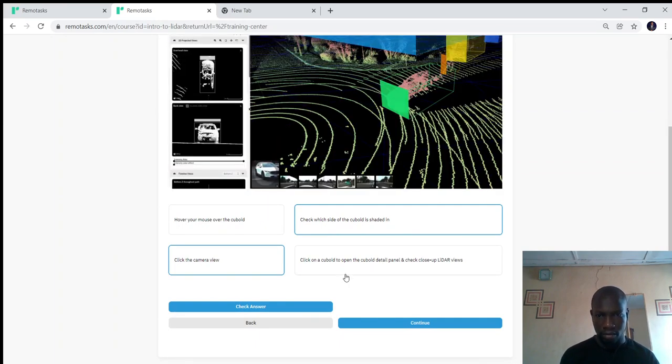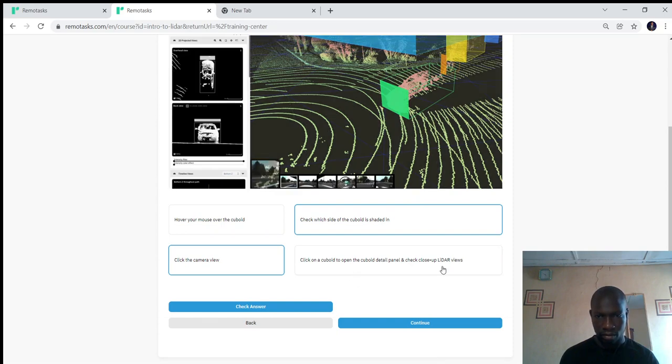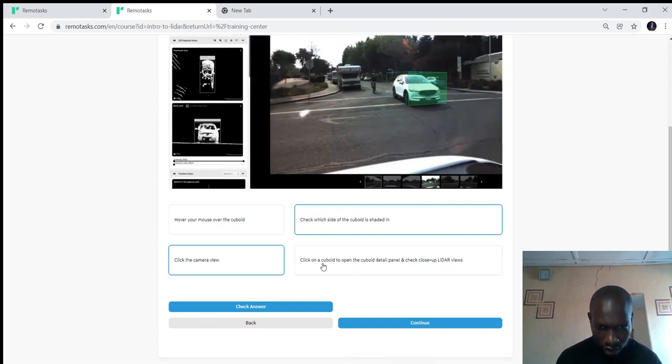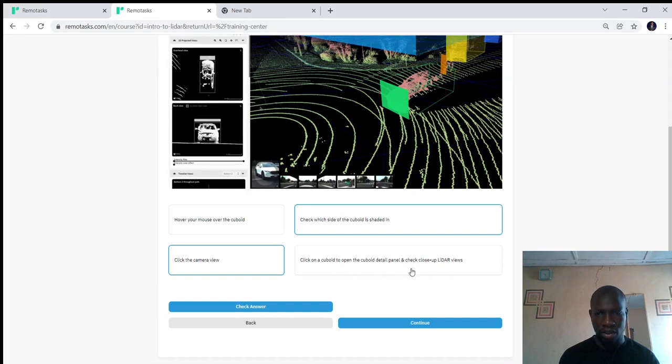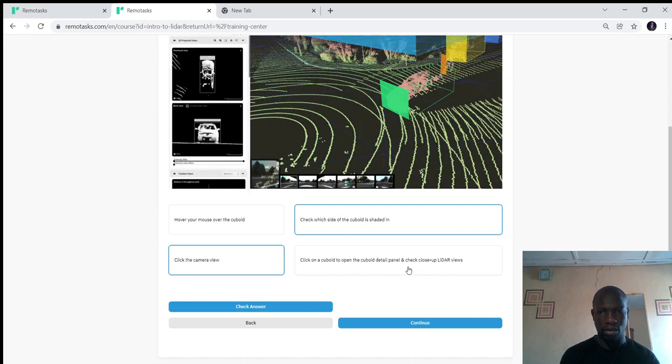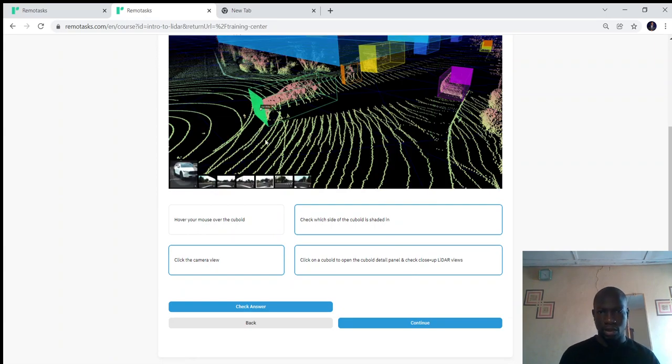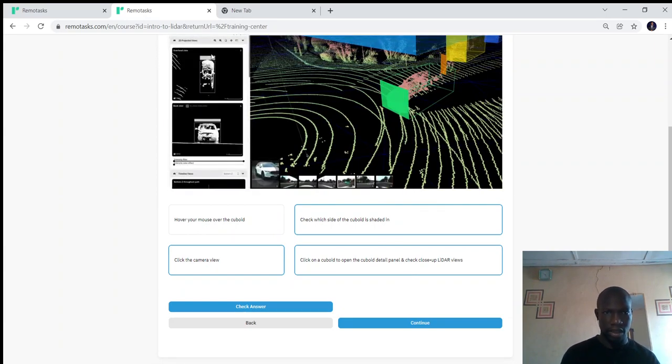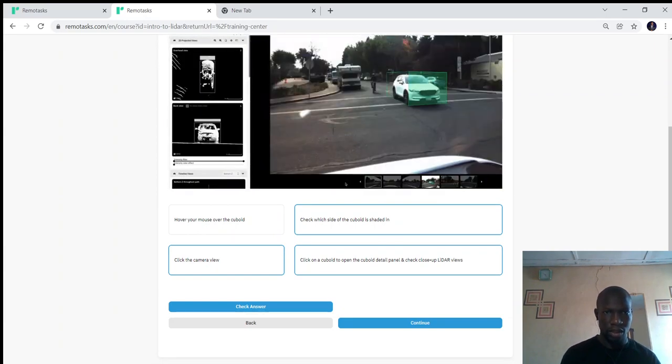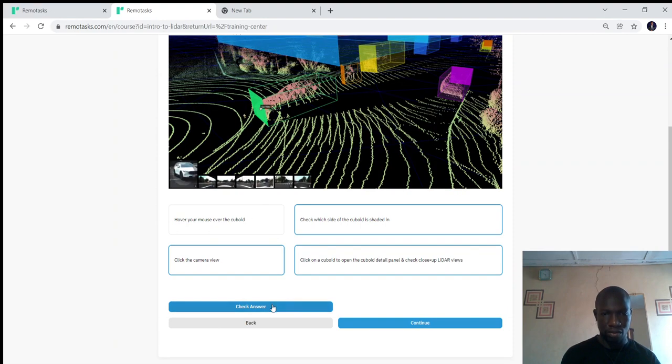Then click on the keyboard to open the keyboard detail panel and check close up the LiDAR view. You can check that in the LiDAR view. Something like this. This is a LiDAR view, a 2D panel. I'm going to show us when we get to scenario 2.